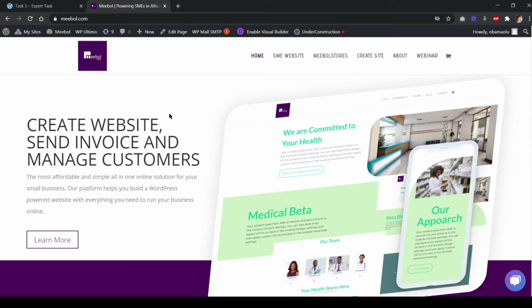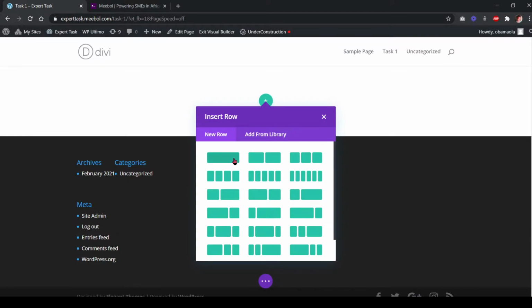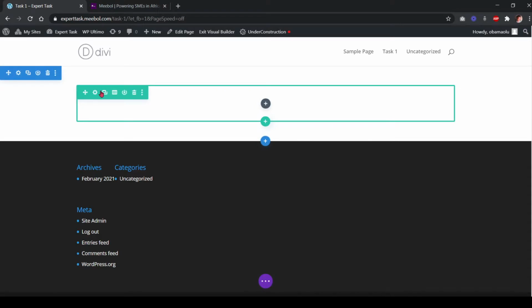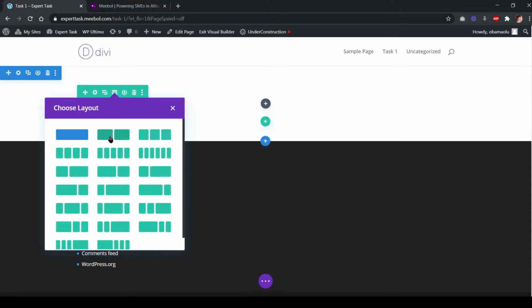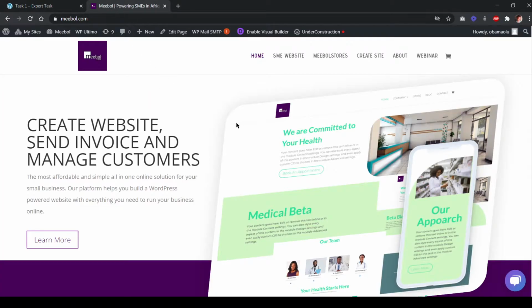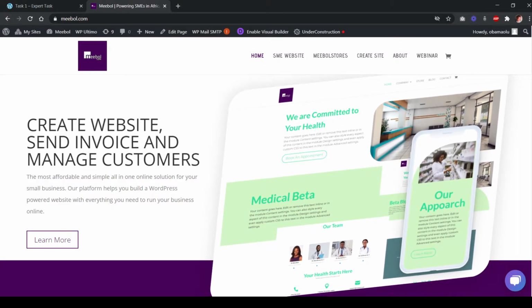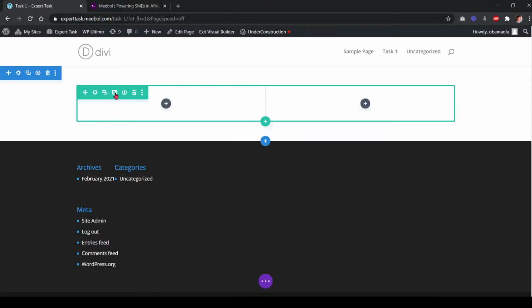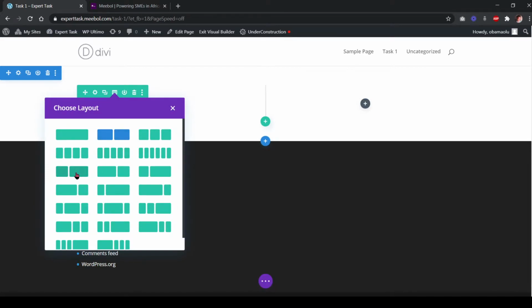Okay, for me to start, I have to first create this section here. I have to create 2 rows, 2 columns. So here is 1 column, here is another column, and you can see this column is quite bigger than this, so I have to adjust it here. Let me use this.